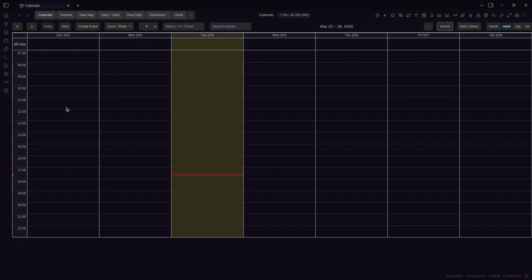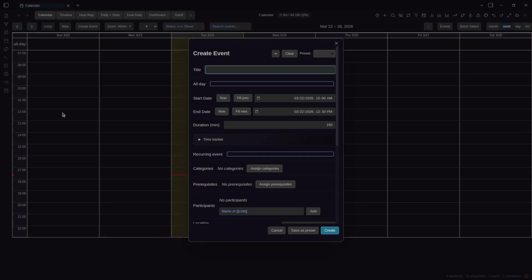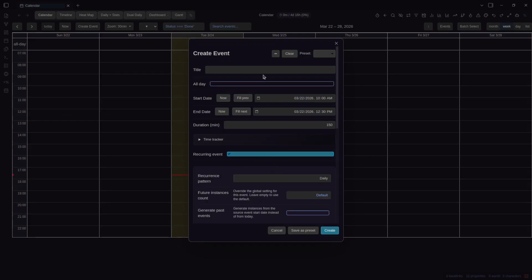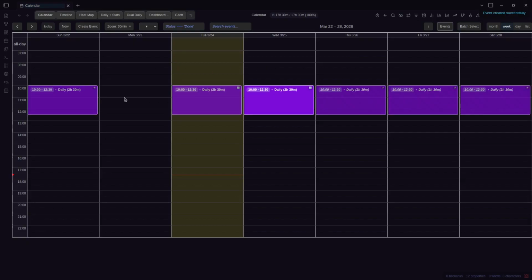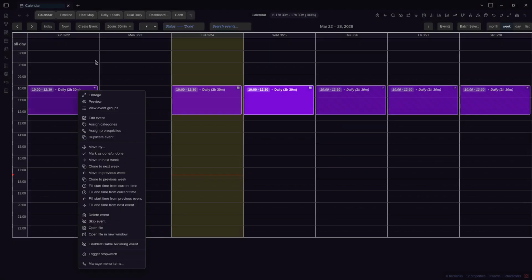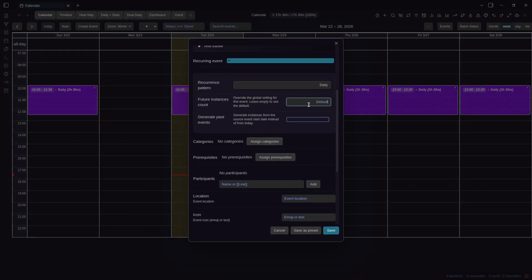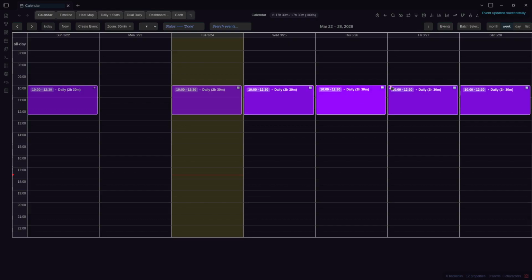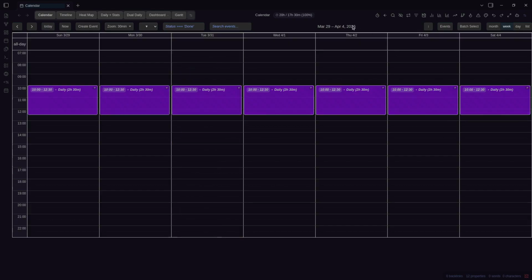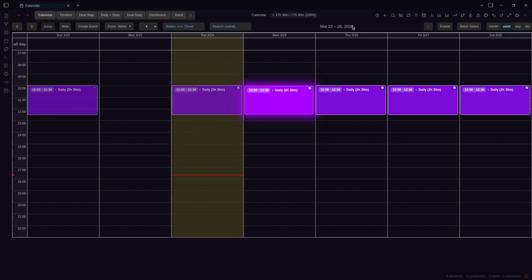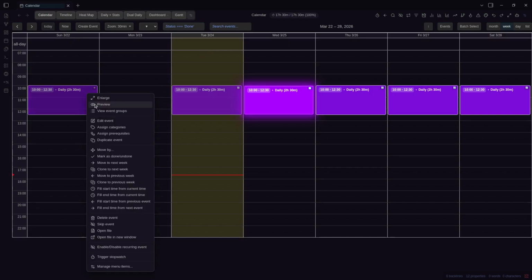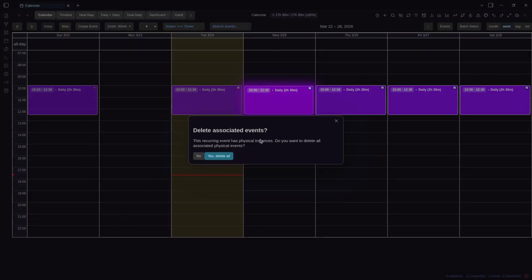Now let's show recurring events in action so you can see how it works precisely, and explain the extra parameters. By default, we use the default value of 2, but if I specify the future instances count to, for example, 5, you can see that we have generated 5 events into the future. Also, when I delete a recurring event, you will get prompted so that you can remove all of the associated events as well.